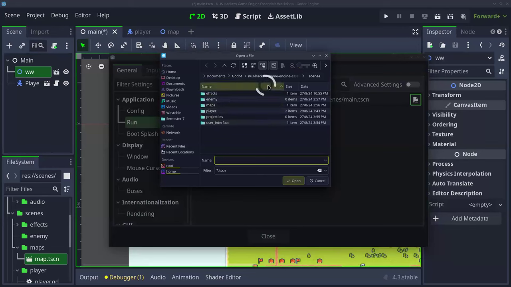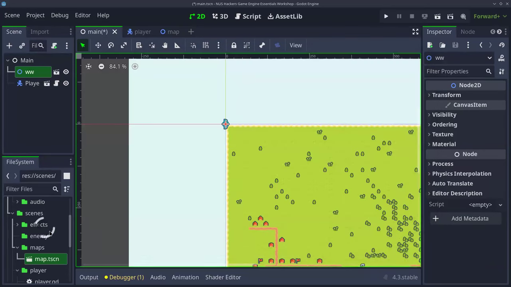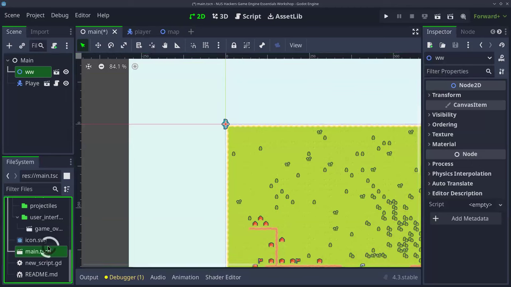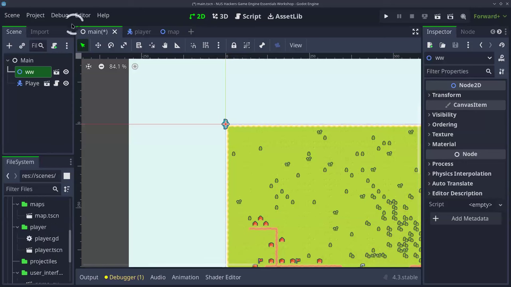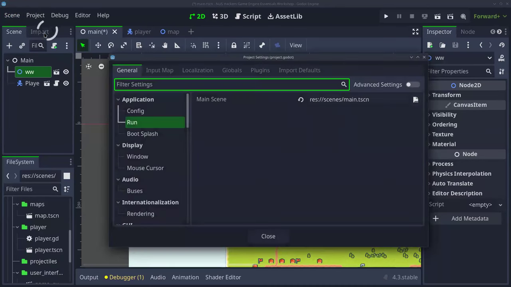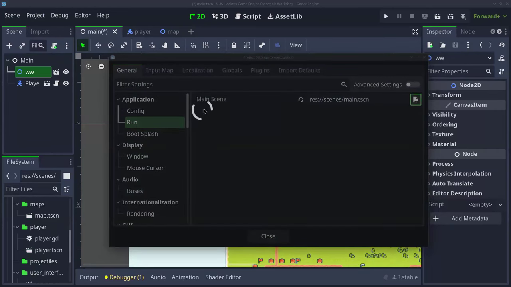Under scenes, where's my main? Oh yeah, it's supposed to be above. It's right here. I'm just going to shift it back to the scene, so please do that as well. Make sure that your main.tscn is under the scenes folder. Okay, so that's the hierarchy. Then go to project settings and select the main.tscn from the scenes folder.